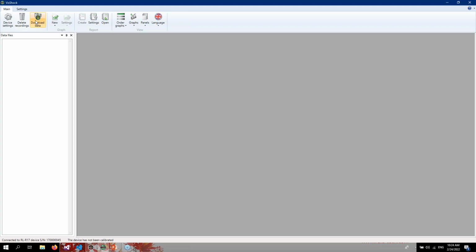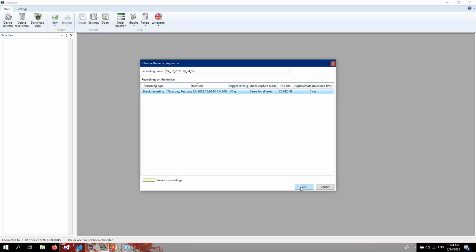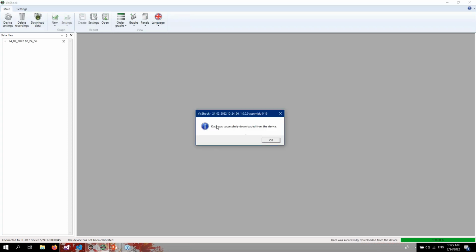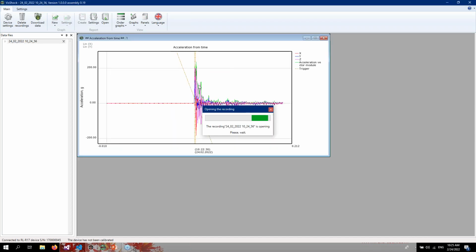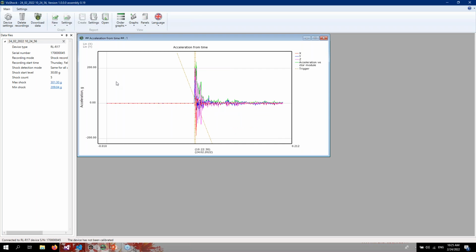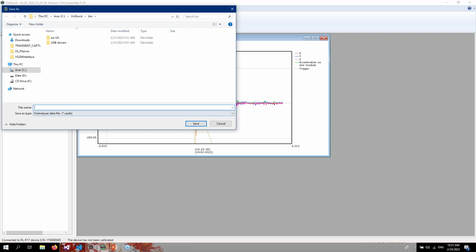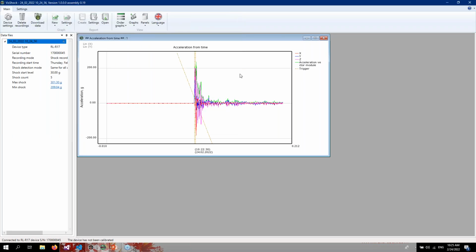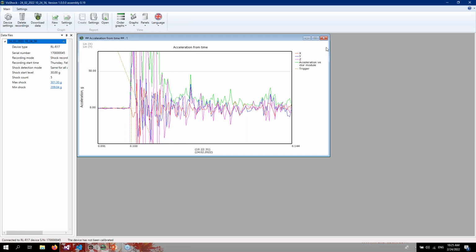So now let's download data. Here you can see the recording. Yes, our data was successfully downloaded from our device. And here you see the graph about export. Here you can see our test, and here you can export the data. For example, you can export it in our format, which is called BioFix, and use it in VisProbe and VisAnalyzer if you need. Here you can see the graphs.